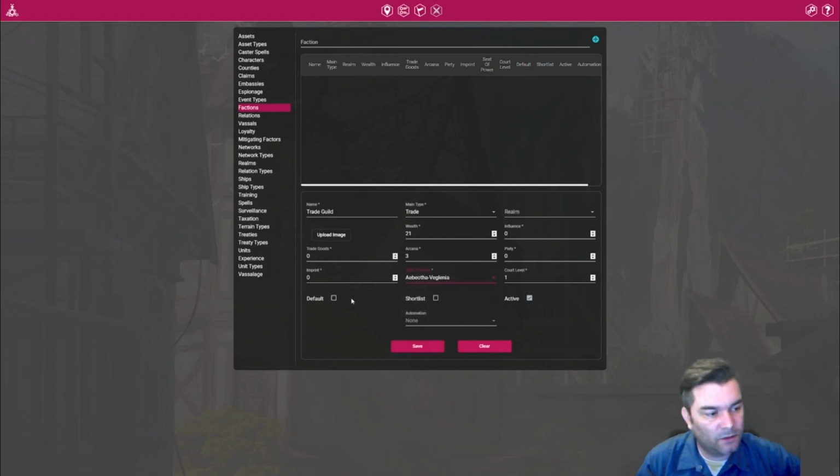Now, you can also upload right here. You can upload their heraldry or logo or whatever you want as that faction's image. Down the bottom here we have default, short-lived, active. Default, if you select that, then when you go into the factions tab up top here, this is going to be the one that comes up all the time for you. It's going to be your default faction that comes up.